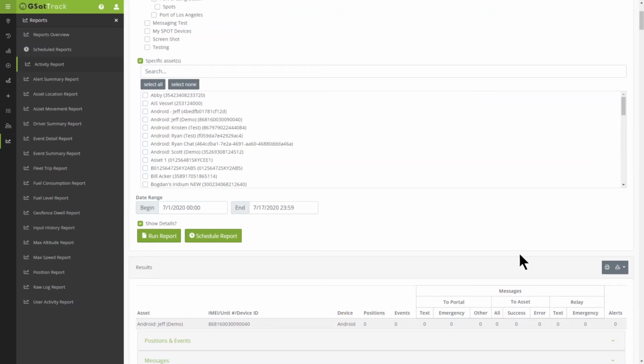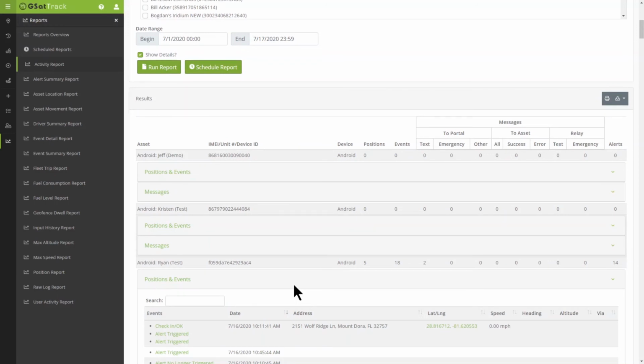Now, when we go ahead and export it, I'm just going to show you what an Excel version of this looks like. So now that this is open, I'm going to show you that the way it's laid out in this exported file is that each one of the users themselves will have their own tab for the information provided.